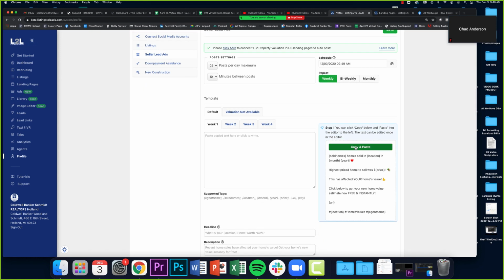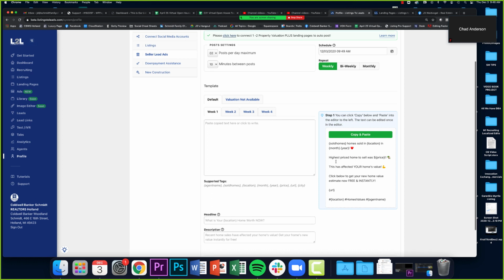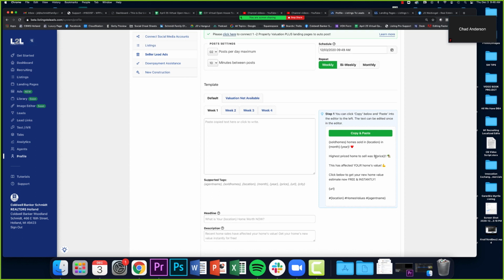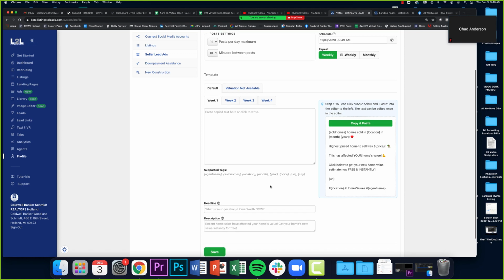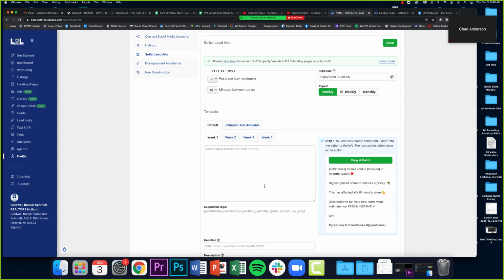They've got copy and pasted text that you can use. Sold homes in location in month year. So 15 homes sold in Holland in November 2020. Highest price home to sell was 1 million. This has affected your home's value. Click below to get your new home value. So again, these can go out weekly, bi-weekly, or monthly for you automatically.